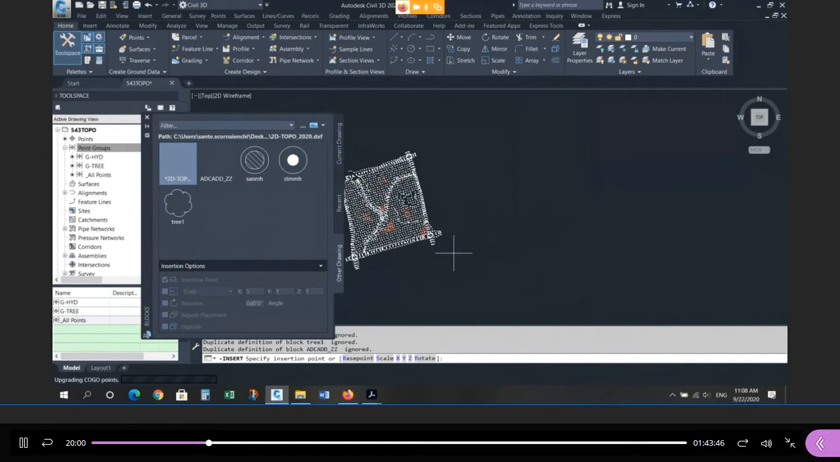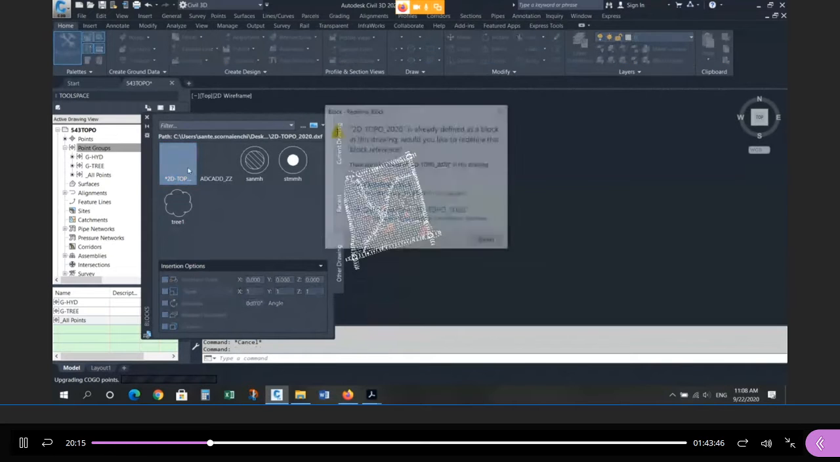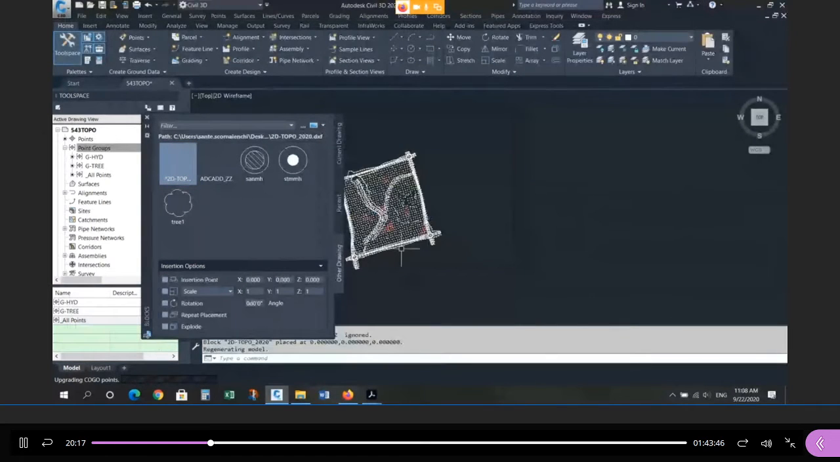Okay, now if you didn't do it, and I'm going to redo this, make sure before you double click, you turn everything off. You want to use the defaults. 0, 0, 0 is the insertion point, scale of 1 across the board, angle 0. Okay, leave all of that as the defaults. And if you double click, it should come right in.